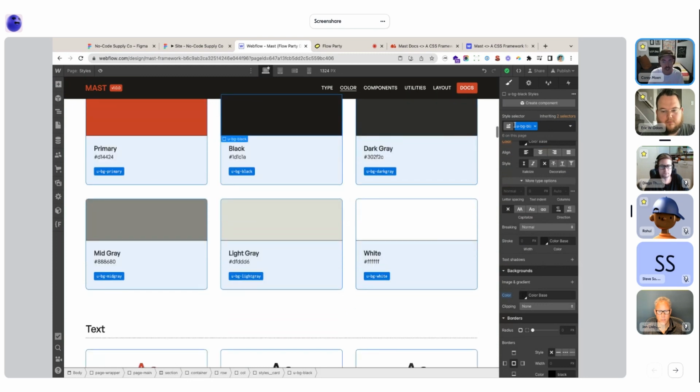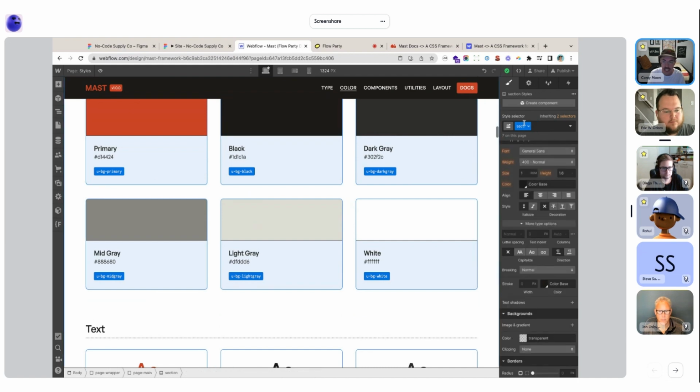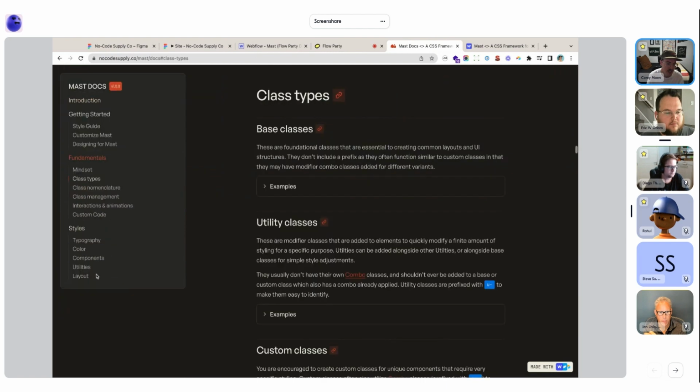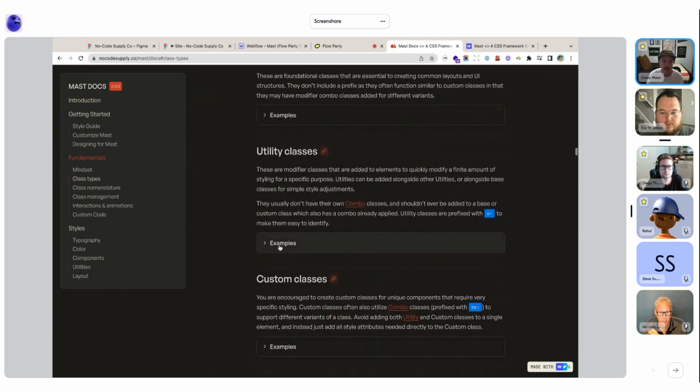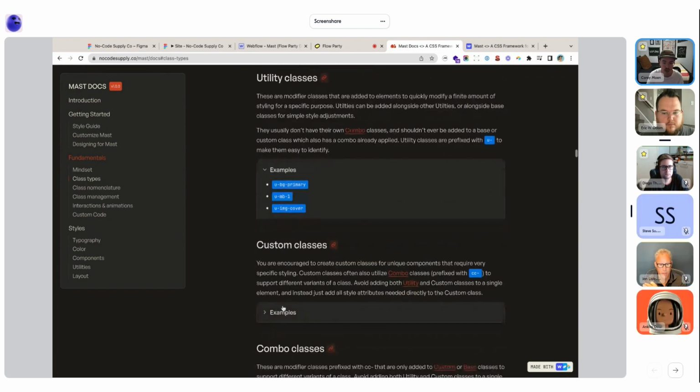You'll notice that utilities are all prefixed with u-, right, to mean utility. And then any other classes like section, or something that doesn't have a prefix of some kind, is what's referred to as a base class or maybe a custom class, right? So if you check out the docs, we talk about those different class types there, and how you use them, if they can have combo classes or not, and then even provide examples of what those are right here in the docs.